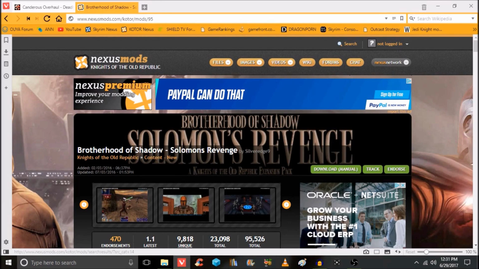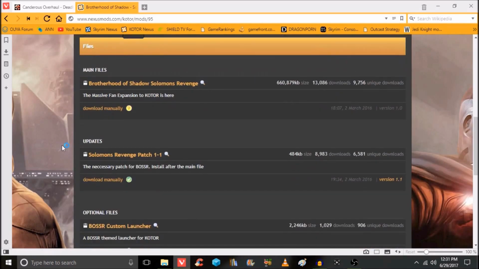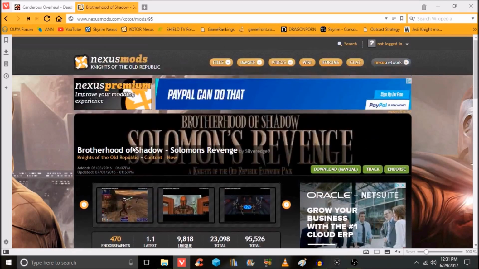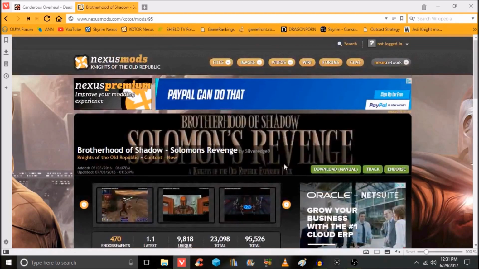Actually, there's a couple of them. You want the one with the most downloads. There are two files in here you want. There's the Brotherhood of Shadow, Solomon's Revenge, the mod itself. There's also a patch. We're not going to really deal with that right now. You do need to make an account with Nexus Mods in order to download a file of this size. It's really easy to do. You just need an email. You don't need to pay anything or anything like that.